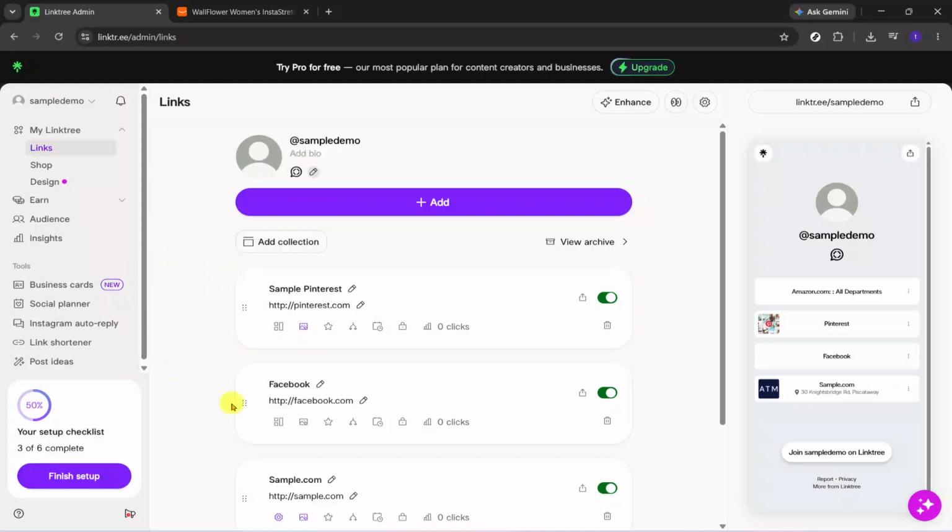Hello, today we will guide you through how to add PDF in Linktree. If you want to share a downloadable document, brochure, guide, or any other PDF directly from your Linktree, this process is quick and straightforward. In this walkthrough, we'll move from the Linktree admin area to uploading your file so it can be added to your page.